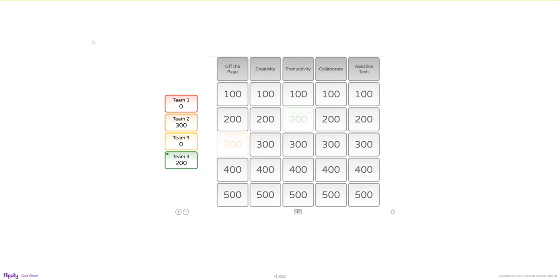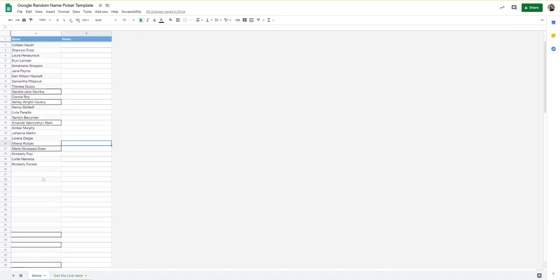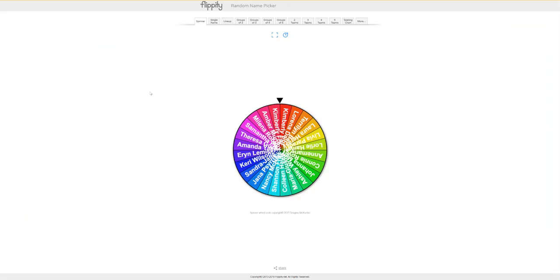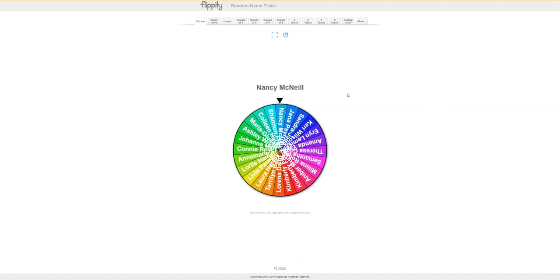Another one that we really love is the random name generator. Here I have my random name generator. I took some names of some of our participants from our Google launch party. And as soon as I go to it, it gives me a wheel that I can spin. This is great. Instead of using popsicle sticks, it'll pull that name. Or, of course, I could start to make groups.